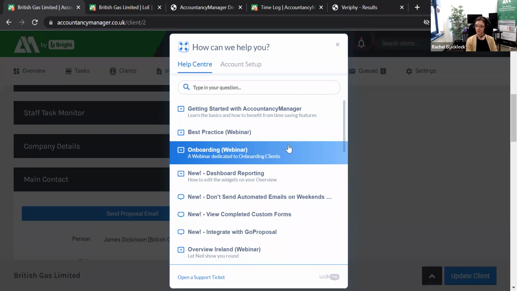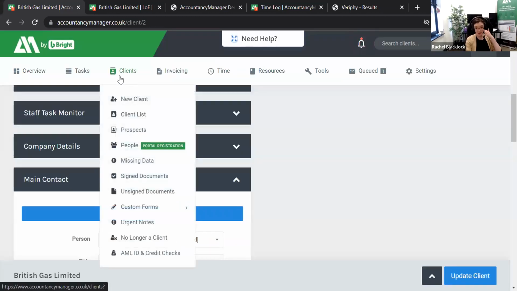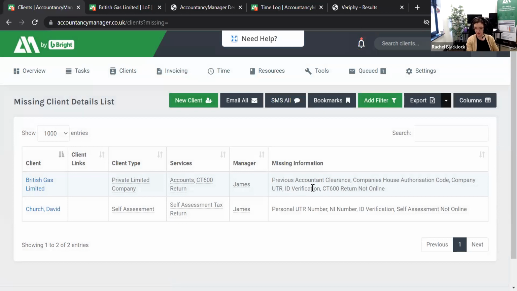Excellent, thank you. Let me rephrase that. I'm reading as I'm talking. Can we automate the process of chasing missing information such as UTRs, VATs, VAYs? Absolutely. A good place to get a view of missing data is under Missing Data. You can see here everything that you're missing for these clients, and it'll list it out here.